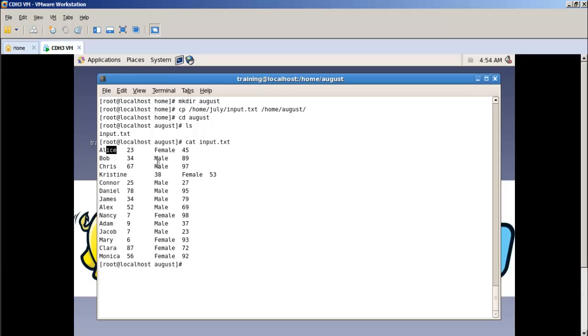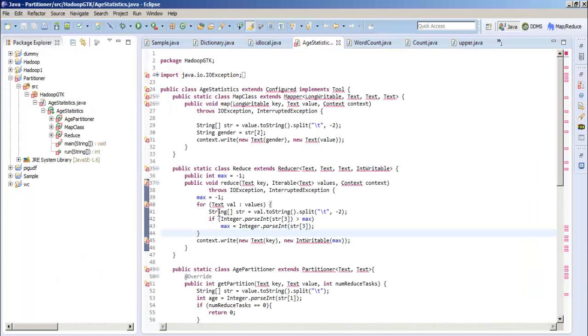The first age group is less than 20 years. The second age group is between 20 and 50 years. The third age group is above 50 years. So I want the output to show me the highest scores by each gender in each of these age groups. Okay, and for that we have created this Eclipse program. As you can see, there are a couple of errors here, but by importing the Hadoop jar files, we can overcome all these errors.